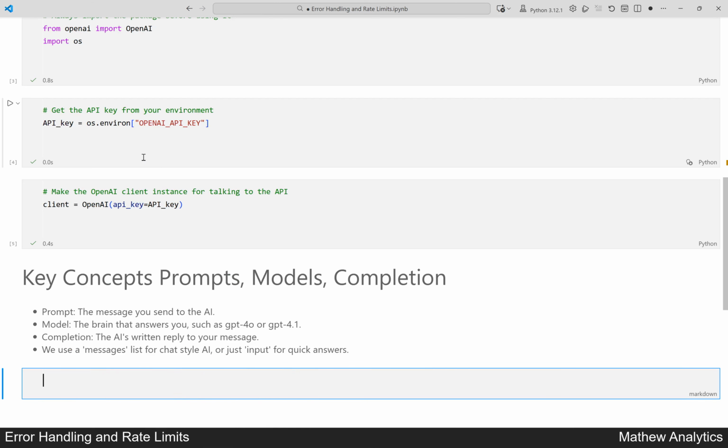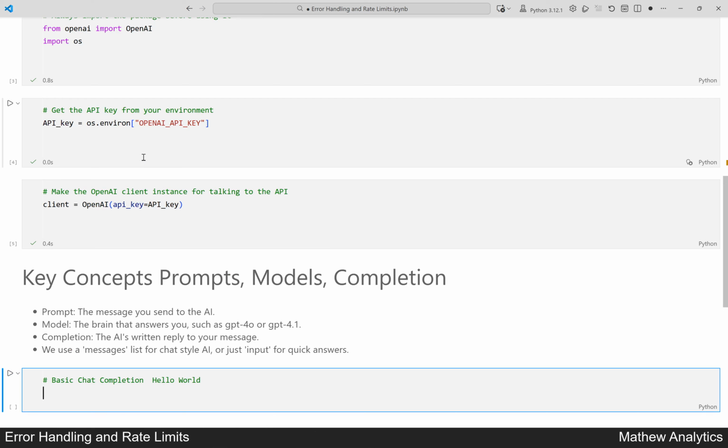Let us make the simplest possible chat call. We will ask the model to say hi back to us. This is a comment explaining that this is a basic chat completion example saying hello. We call the client's chat completions create method to generate a response.